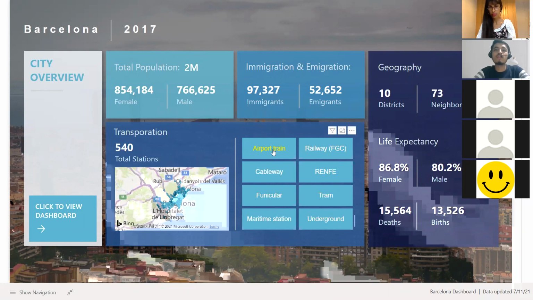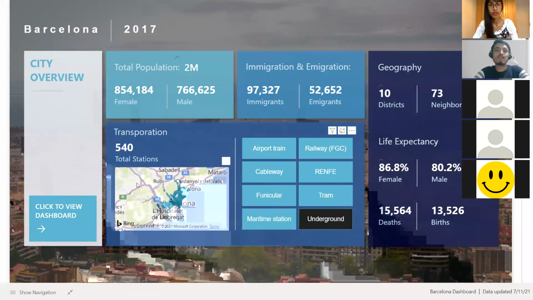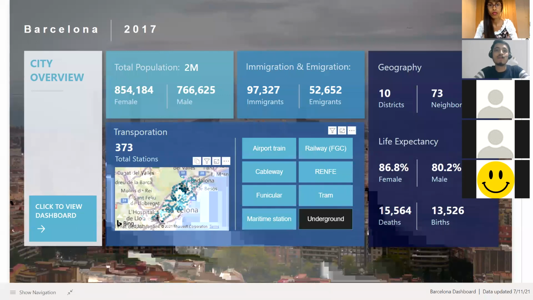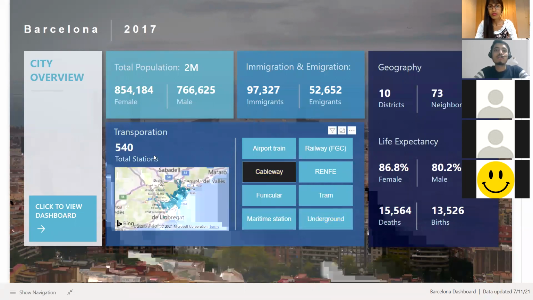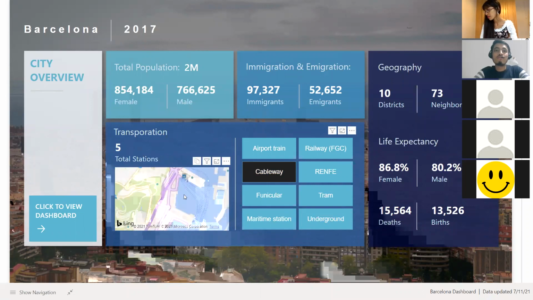If you click on underground, you can see that my map has been filtered for all the underground stations, and we can see 373 stations. Now if I click on cableway, I can see there are only 5 cableway stations, and they are highlighted over here. So this is all interactive. I talked about an interactive reporting platform, right? This is what interactive looks like. Even though I have created the report, the user will see this, and the user can actually filter around and work with the data right here.